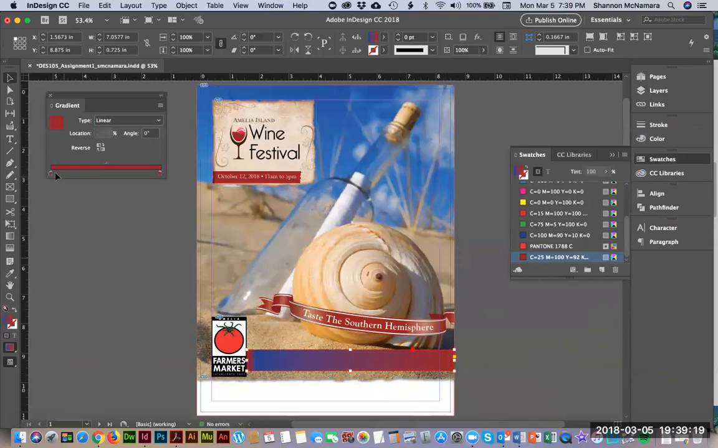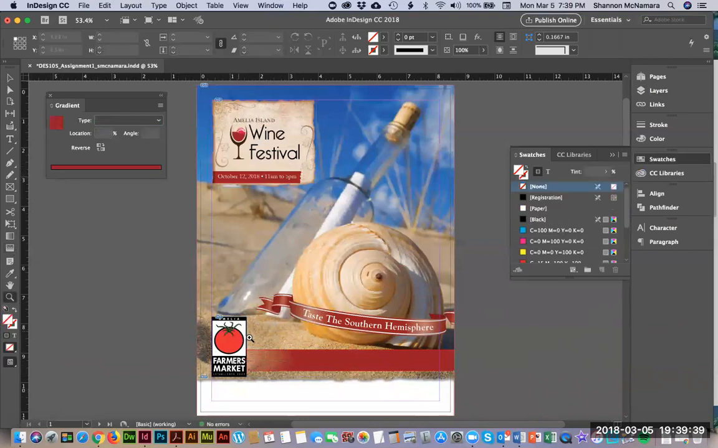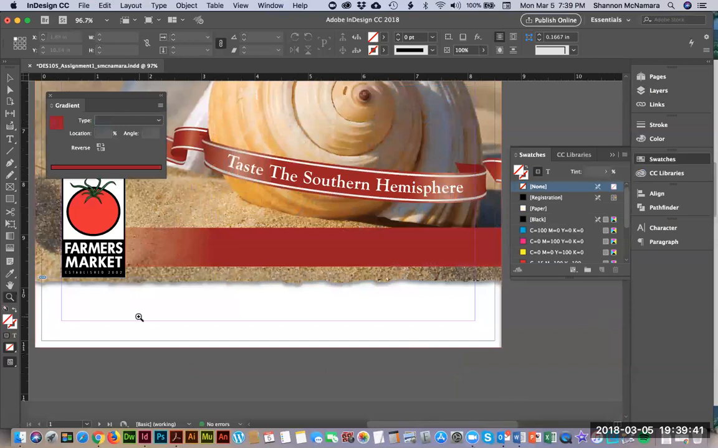Get rid of the blue. And then I'm going to use my gradient feather tool. And I want to start to bring that in. Click here and drag out because I want it to start to feather as it gets to the edge. So kind of gradients into nothing. There we go.